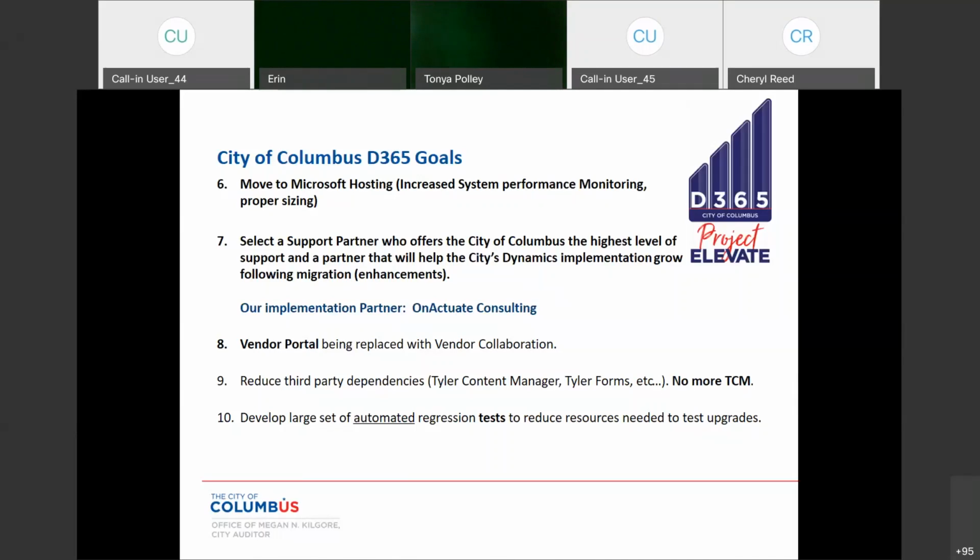And then the other thing that we wanted to do is we wanted to pick a support partner and work with the City of Columbus to offer us the highest level of support and actually be a partner with us, right? We want someone that can help us grow our implementation following go live. And so we have actually partnered with On Actuate Consulting. I believe some of them are actually joining us on the web today. So if they are, hello. Talk a little bit more about them when we get to our status update.